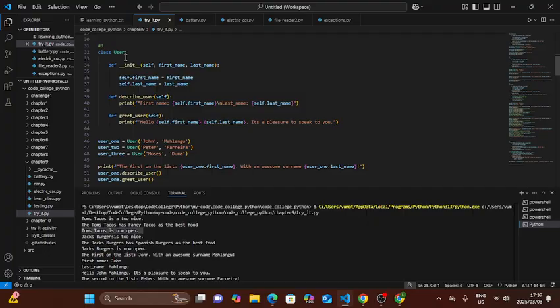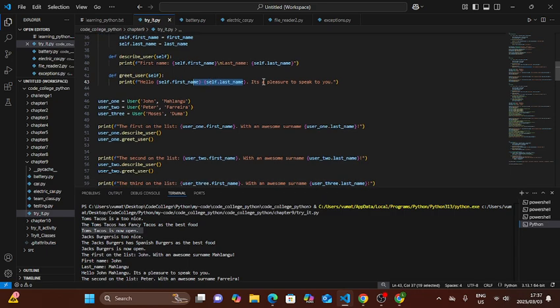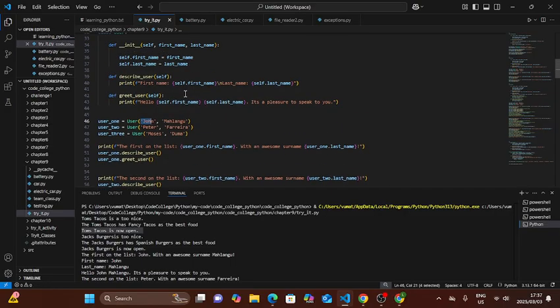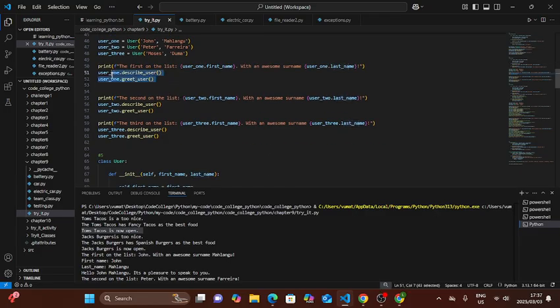And I went on to create this in this activity. Creating the class User explains the same thing with the init method. Describe user as a method and greet user, passing the variables within the strings in order to print the final display. We have these instances that carry the values that are going to be passed to the parameters up there, and we just call the different methods and also use print to print the variables.